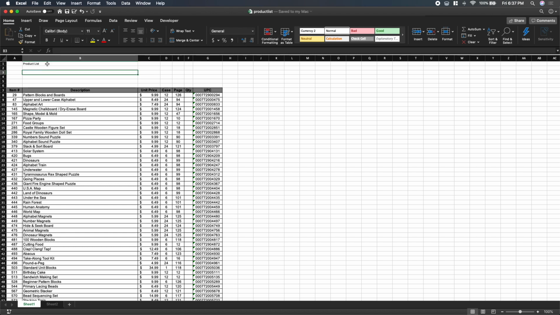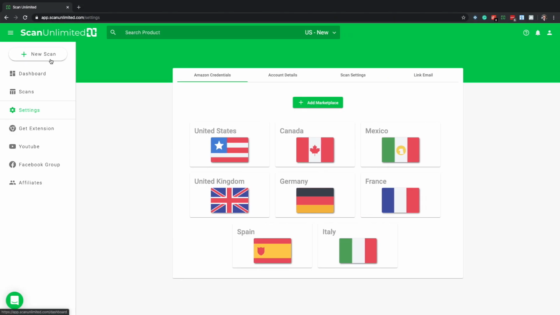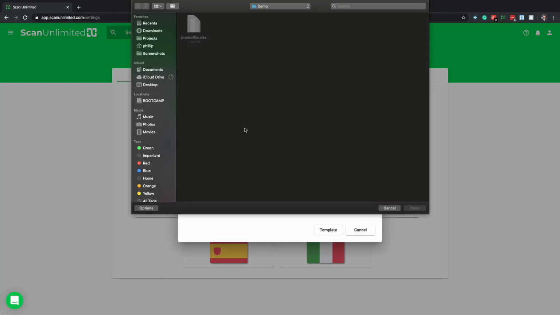So in this file, I on purpose put something at the top of this file saying product list, but clearly I don't actually care about processing this row here. My data really starts over here, or this is where my header is. But you actually don't have to delete any of this and clean it up. Scan Unlimited allows you to pick which row to start at. So let's go ahead and jump back into Scan Unlimited and upload this file.